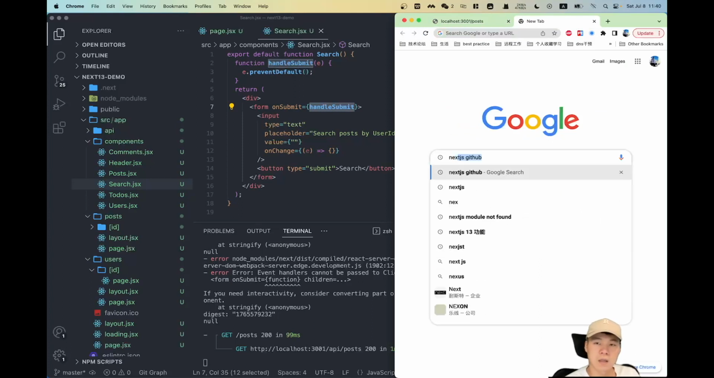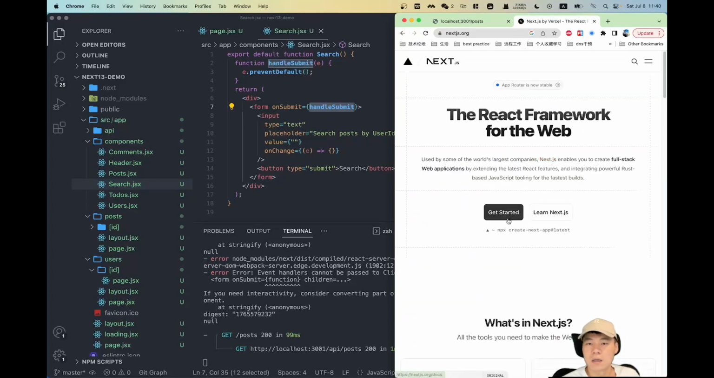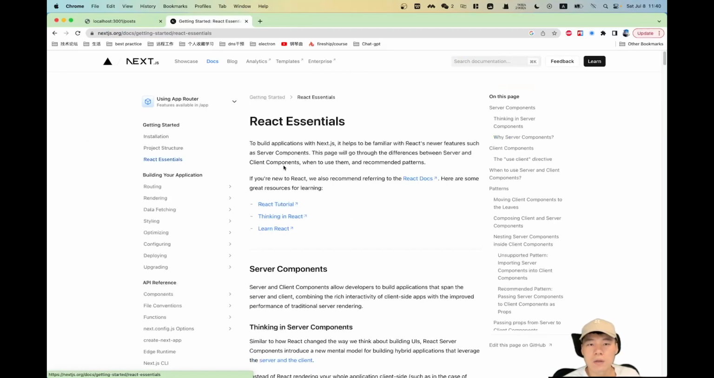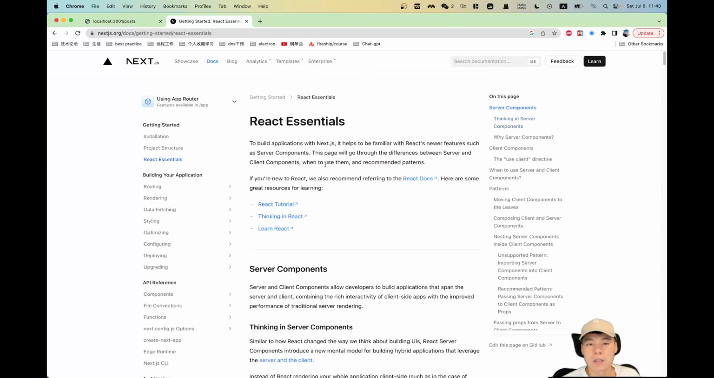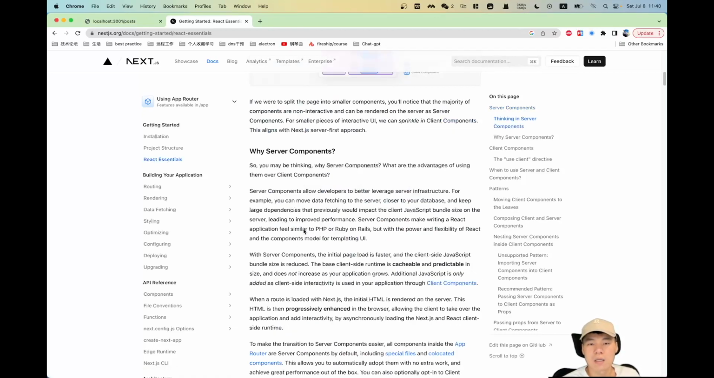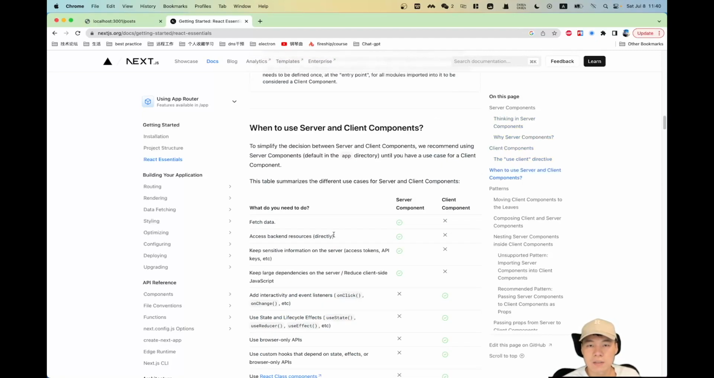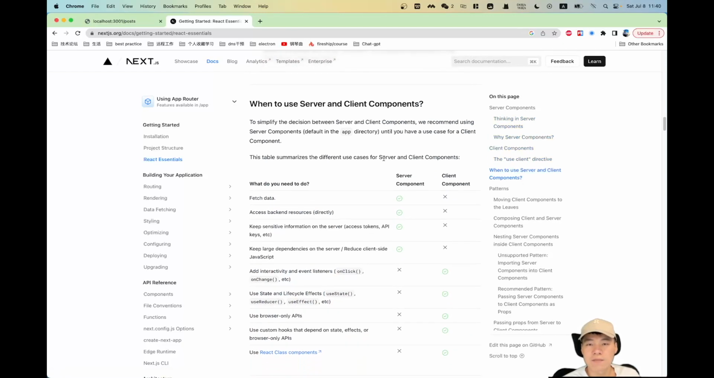Document, Next.js. If you look at the document here, it's React Essentials. It mentions a new concept of Next.js 13, called server component and client component. And I want to point out something here. What's the difference between them?